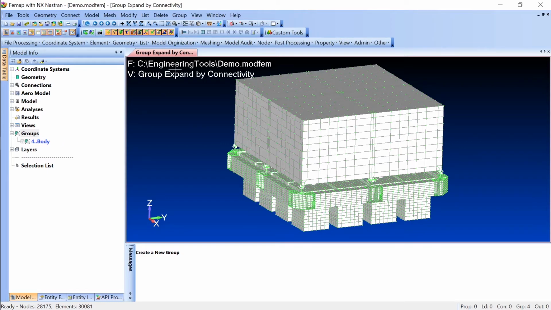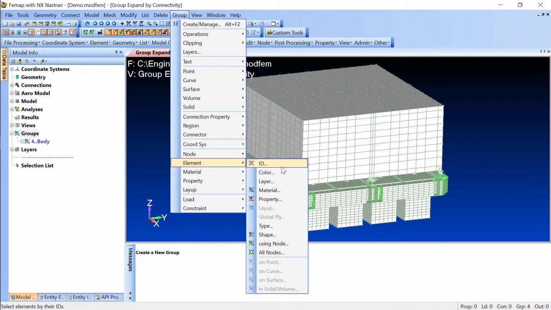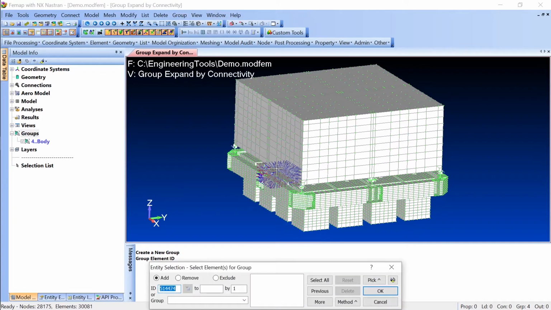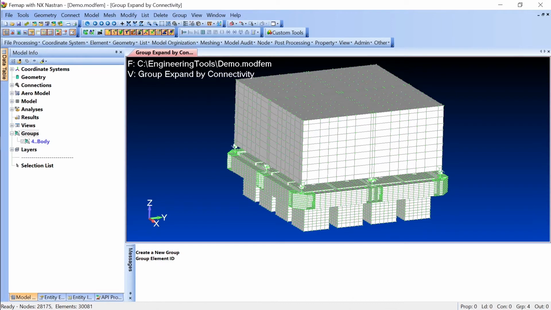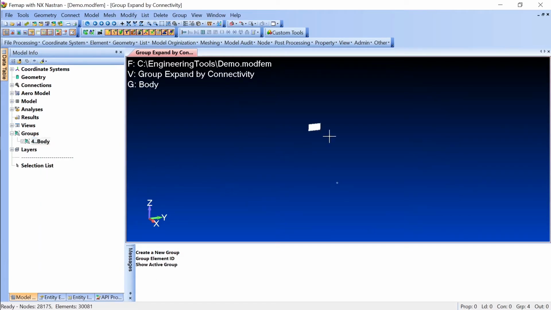Next, I'll go up to the Group tab, go down to the Element option, and select ID. This will allow us to select an element with which we can start our group. I'll select one of these elements in the middle of the part. I could select any element on this part, but I'm choosing this one because it's pretty clearly part of this body section. At this point, the only thing in our new group is that single element that I just selected.